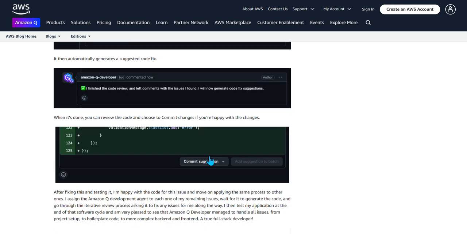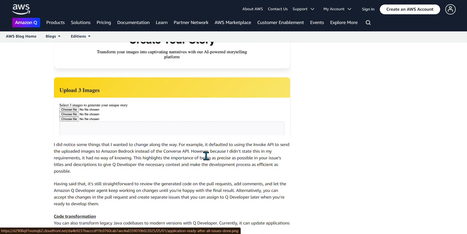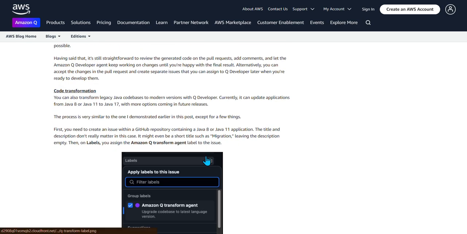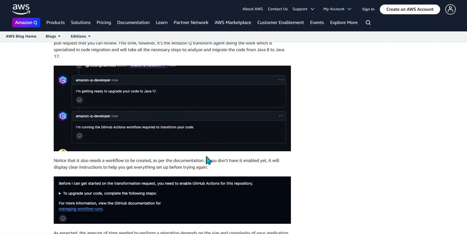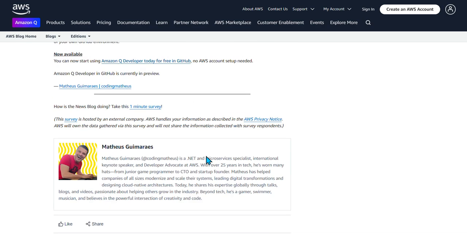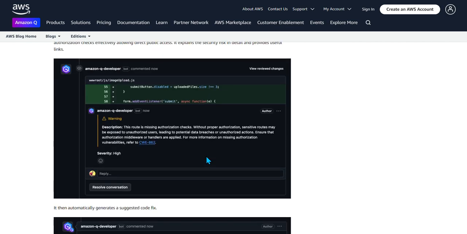According to AWS, this integration empowers teams to deliver high-quality software faster while maintaining enterprise-grade security and compliance standards. The Amazon Q Developer GitHub integration is currently available in preview and is free to try. No Amazon Web Services account required.